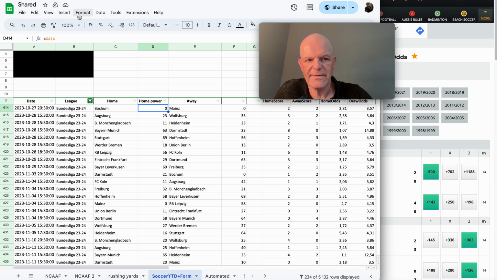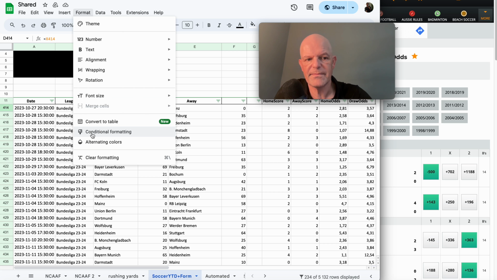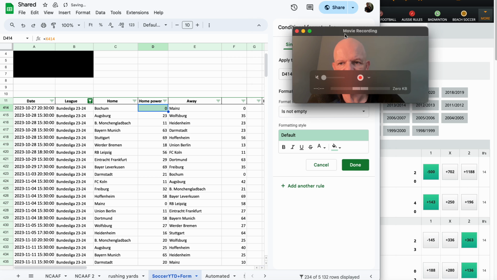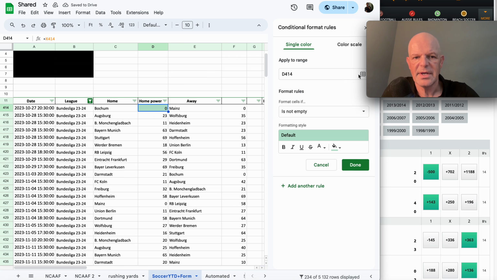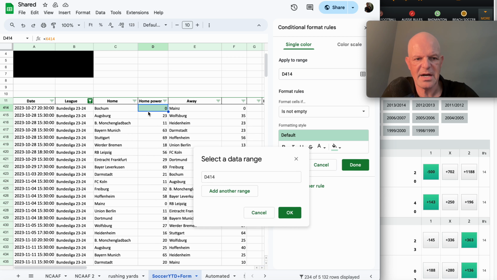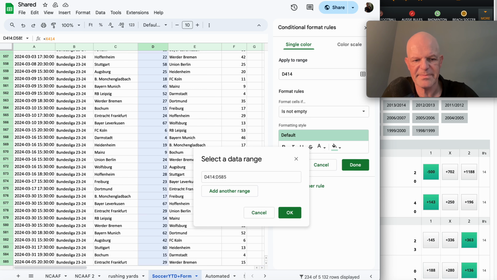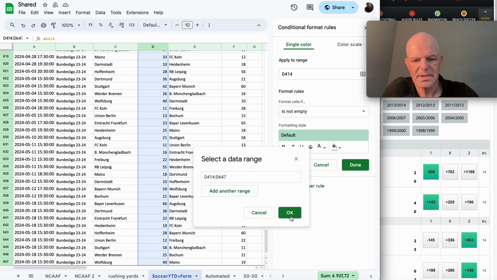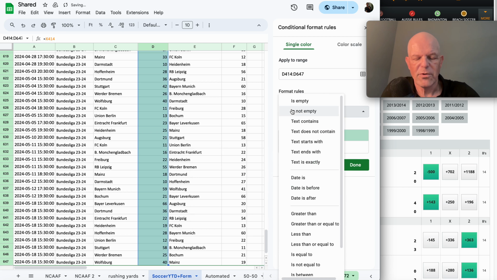So what you do is go in here to format, conditional formatting, click that button, and I'll slide my headshot over. And now you're going to hit the range that you want. Our range is going to be all of these. And there's probably a faster way to do this, but click OK. Format cells. I don't want to click down here where it says greater than or equal to.